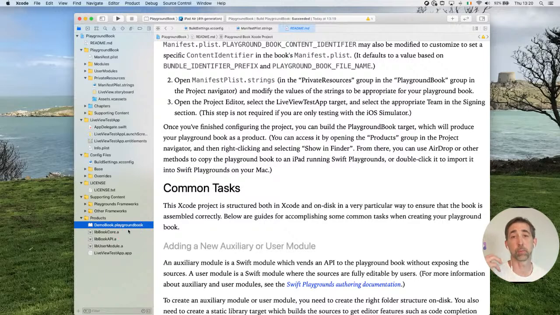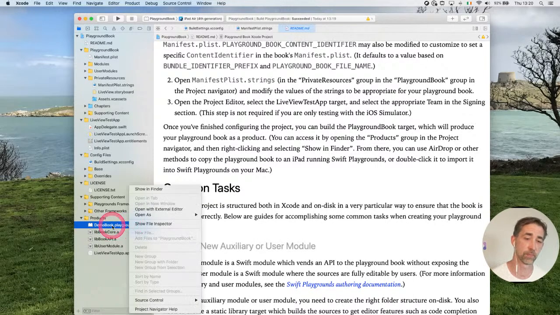This is going to be the thing that we airdrop to our iPad, or we open up in Playgrounds on the Mac to test out and see how well our Playground book is looking right now. This is also going to be the thing that you would submit to Apple for the Swift Student Challenge.